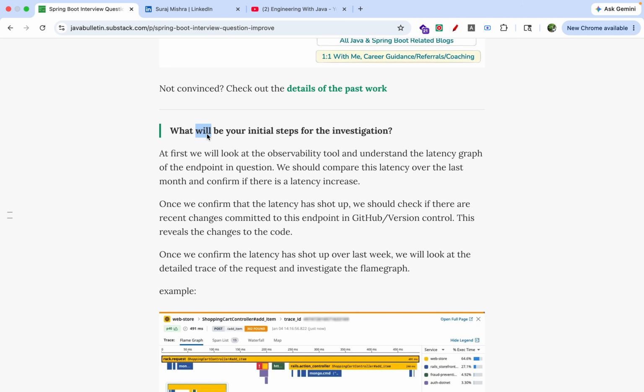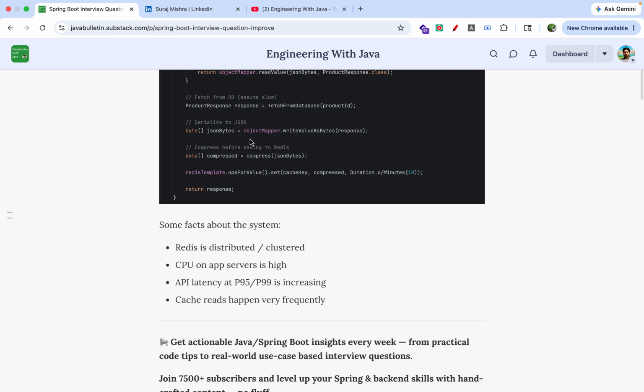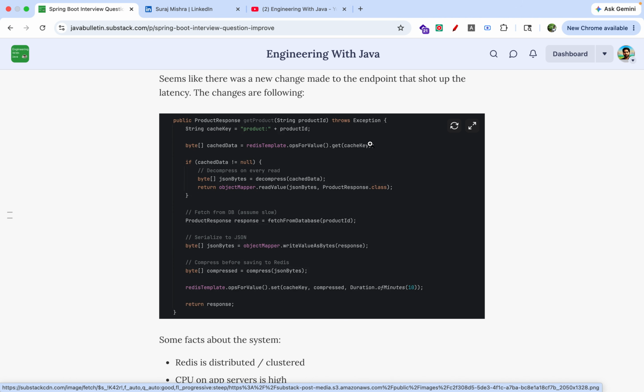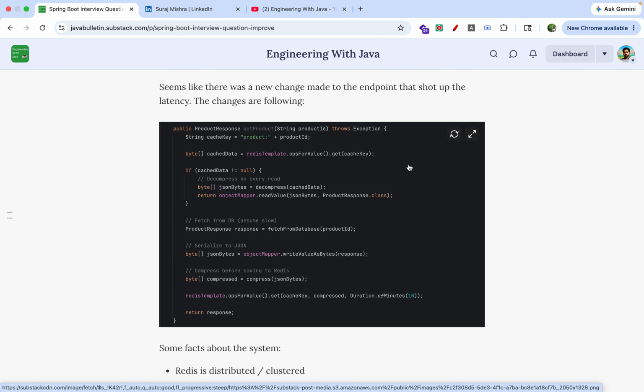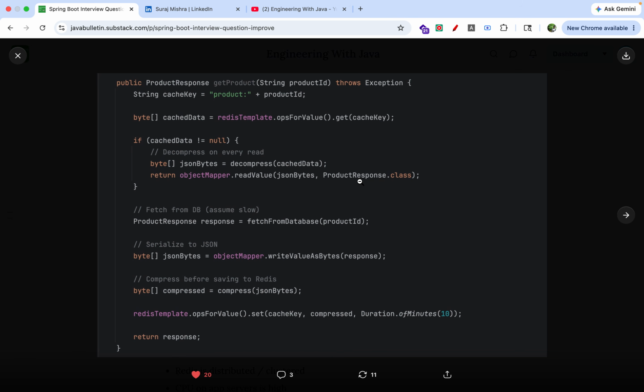So yeah, the first question: what will be your initial step for the investigation? If you see the code here, it says that this code has been modified. We are trying to get the value from the cache, we decompress it, and then we deserialize to the response. So this is the place where I can see that we are decompressing and compressing.